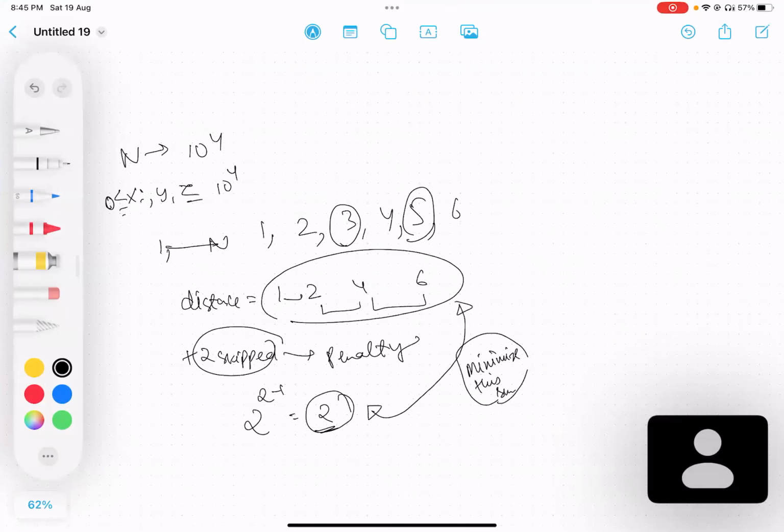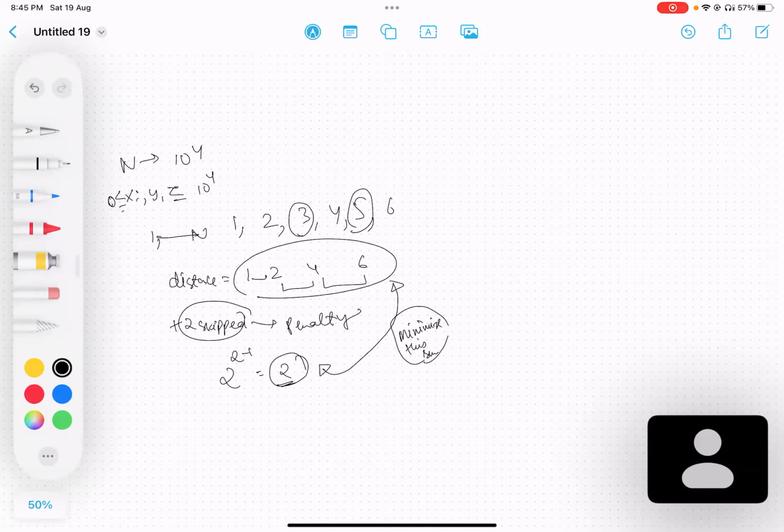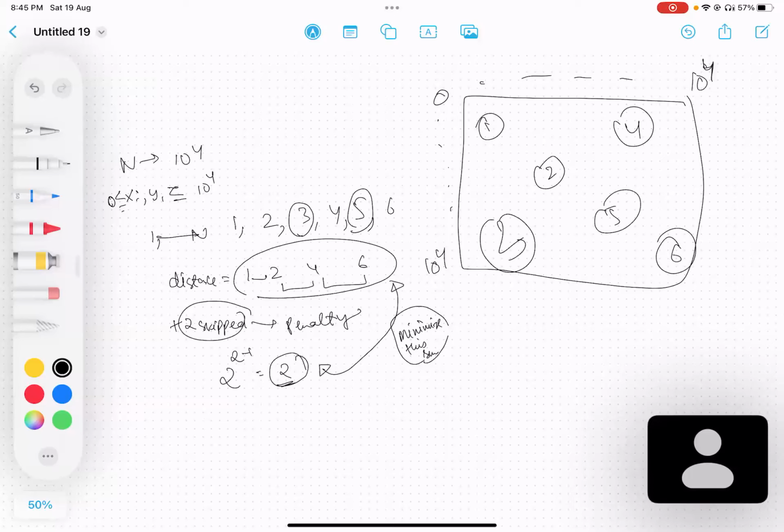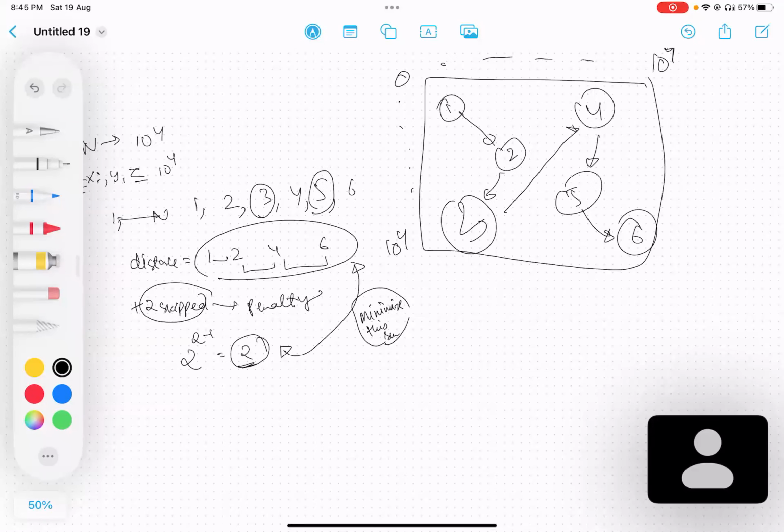So let's now consider the constraint part. Since xi, yi can be anywhere between 0 to 10 to the power 4, as you can see, this lies till 10 to the power 4, and the number of columns also lies up to 10 to the power 4, right? Let's say 1 can be here, 2 can be here, 3 can be here, 4 can be here, 5 can be here, and 6 can be here. If we decide we are not skipping anyone, then you will go from here to here, then here to here, and so on, right? Let's say you decided to skip 3 and 5. Then what will be your path?